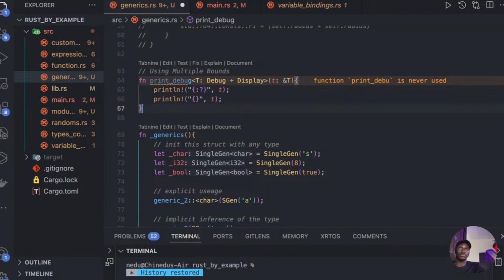Now let's take a look at... Yeah, so I'll just reduce the errors to the barest minimum.